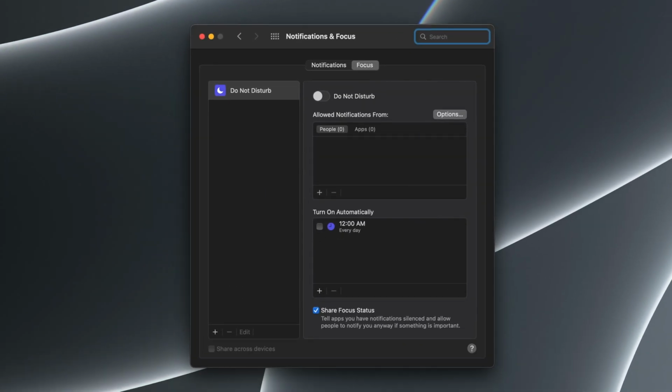In the new window, you will see a list of your custom focus scenarios in the left column. If this is the first time you are looking at these, then you will likely only see Do Not Disturb. Note that you can also access this preference window by opening System Preferences and selecting the Notifications and Focus icon.